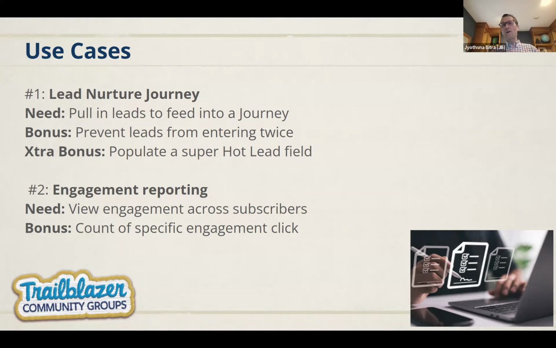So we want to dedupe our logic against maybe the data extension of the journey itself, so to prevent them coming in. And then extra bonus, we want to populate a super hot lead field if we can, depending on criteria in both the lead and the account.